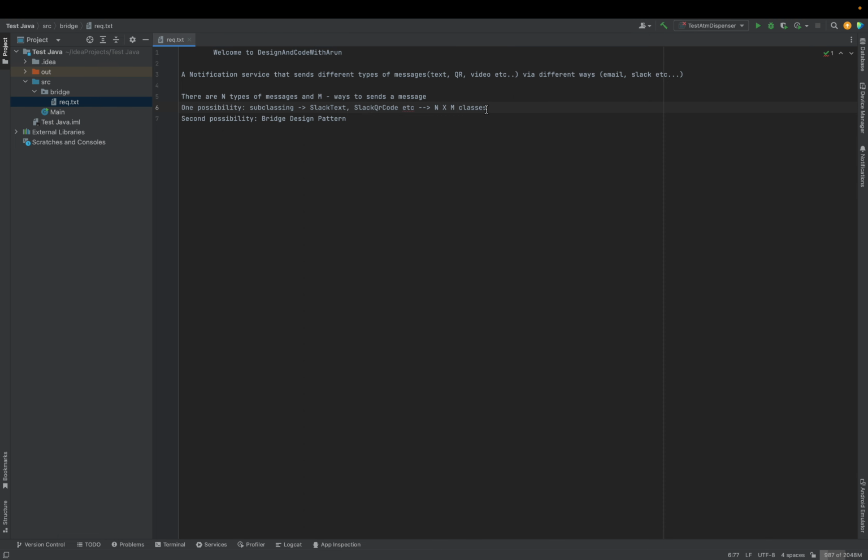So we must have some other solution where we can reduce the number of classes that we have to create, as well as implement this use case as neatly as possible. One other possibility that comes to our mind is a bridge design pattern. Now, what exactly is bridge design pattern? This pattern helps us solve the problem by switching from inheritance to object composition.